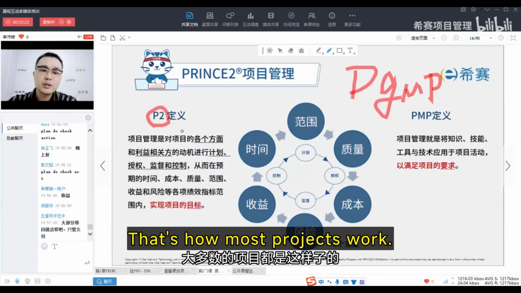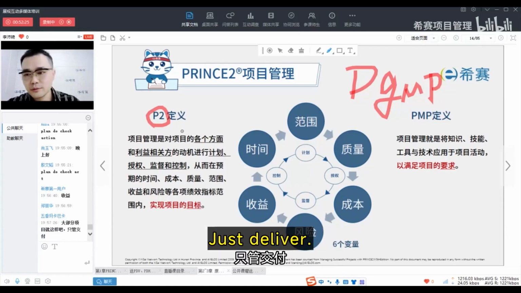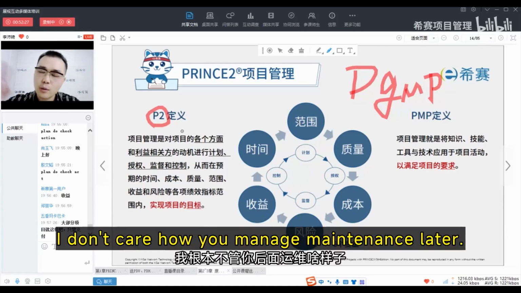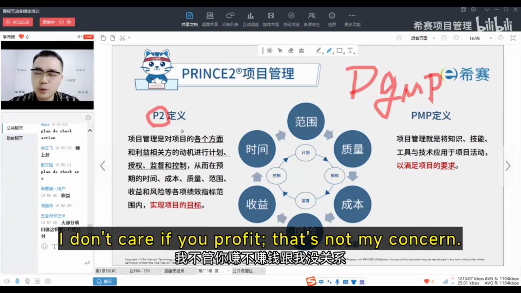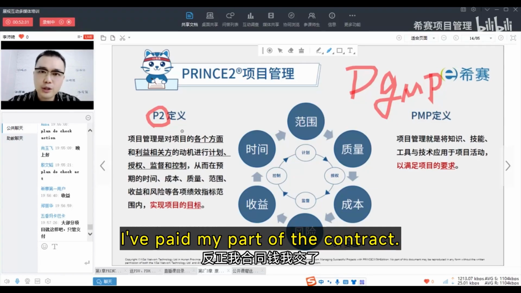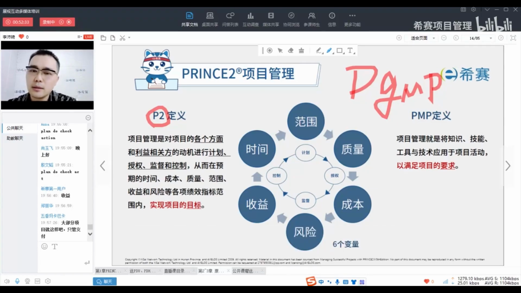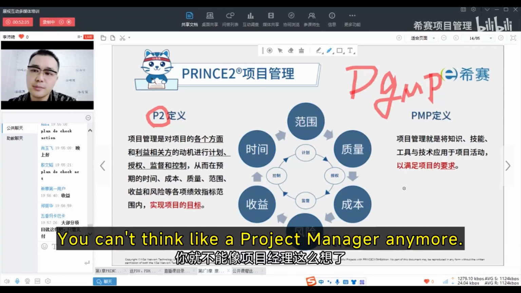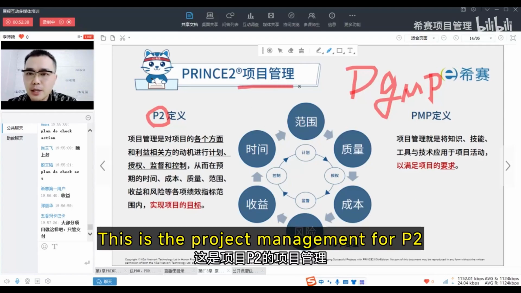Absolutely. That's how most projects work. Just deliver. I don't care how you manage maintenance later. I don't care if you profit, that's not my concern. I've paid my part of the contract. Just pay me. So, as a project director, you can't think like a project manager anymore. Great. This is the project management for P2.